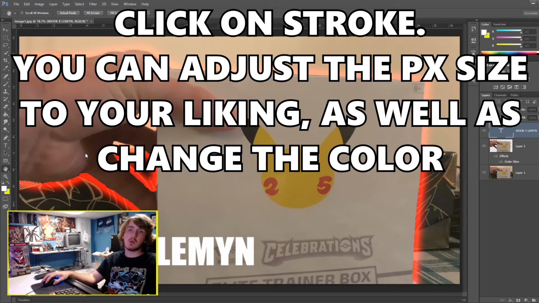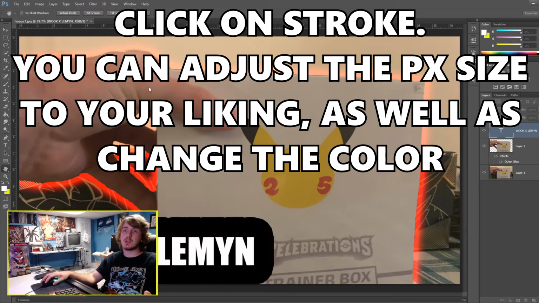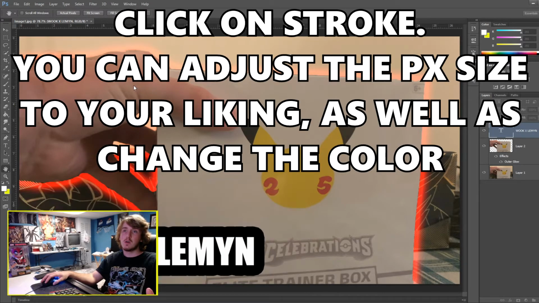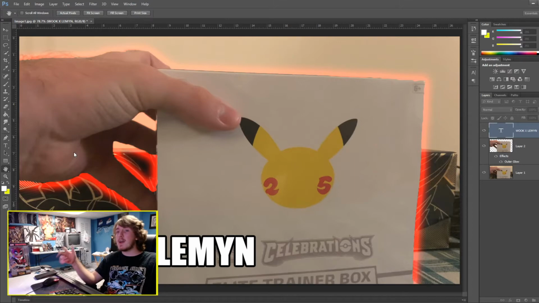We can go to stroke, and you see it gives like a little black outline. You can adjust the size. Don't want it that high. I like to keep mine around an 8. That looks pretty good. You can click OK. Now I can also add an outer glow to this, which I am going to do. I'm going to make the outer glow this yellow.